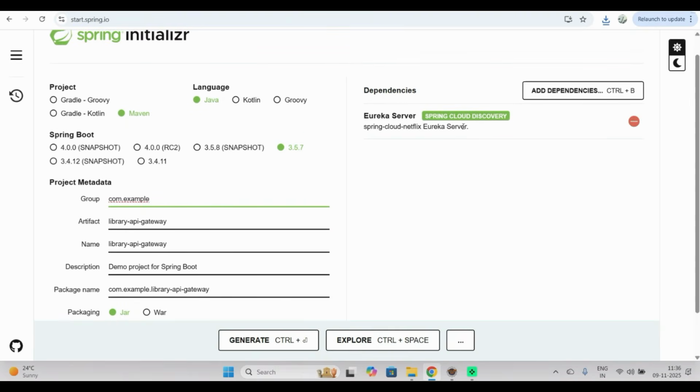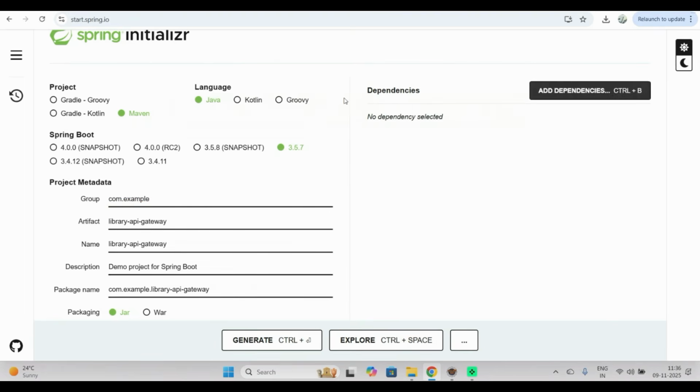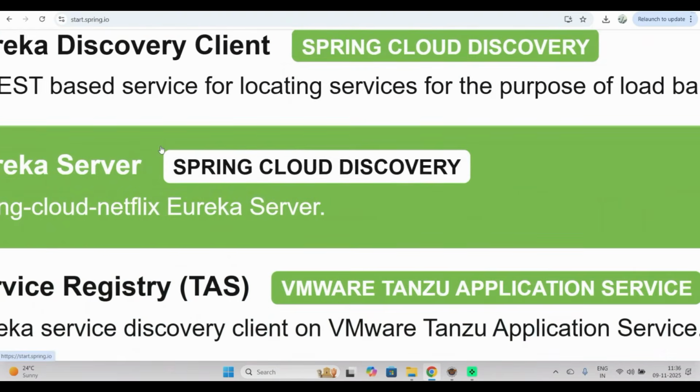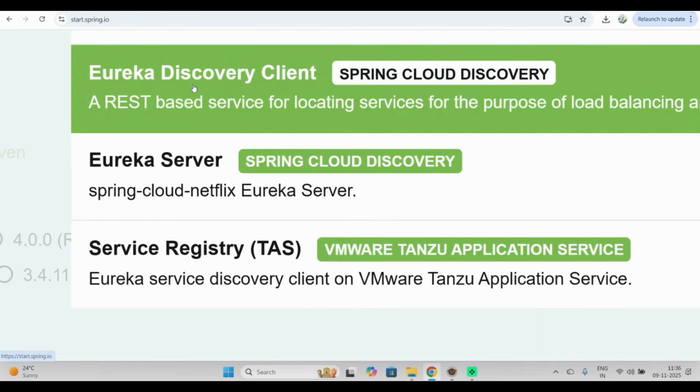Yeah, fine. Now from here we need to add the Eureka client, because all of those services, the user, book, and borrowing services, need to register themselves with Eureka. So they are the clients and Eureka is the server. Fine, so let's remove it and add Eureka. See here, not server, client.